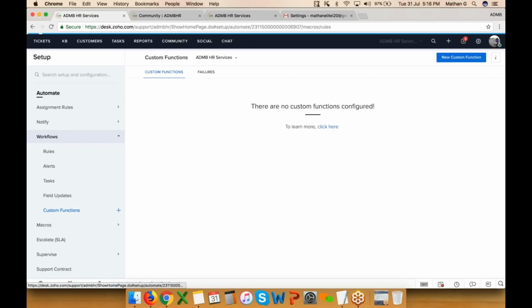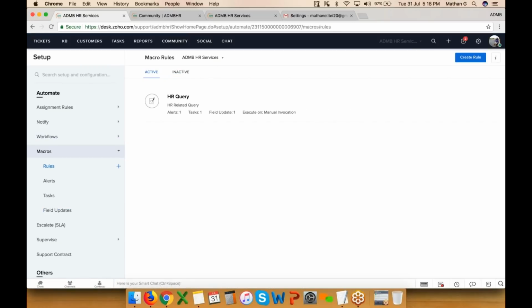The other option will be macros. Workflow is something like an automated one, and macro is something like a manual process where you will be able to do multiple things within a macro. So you can just create a rule.